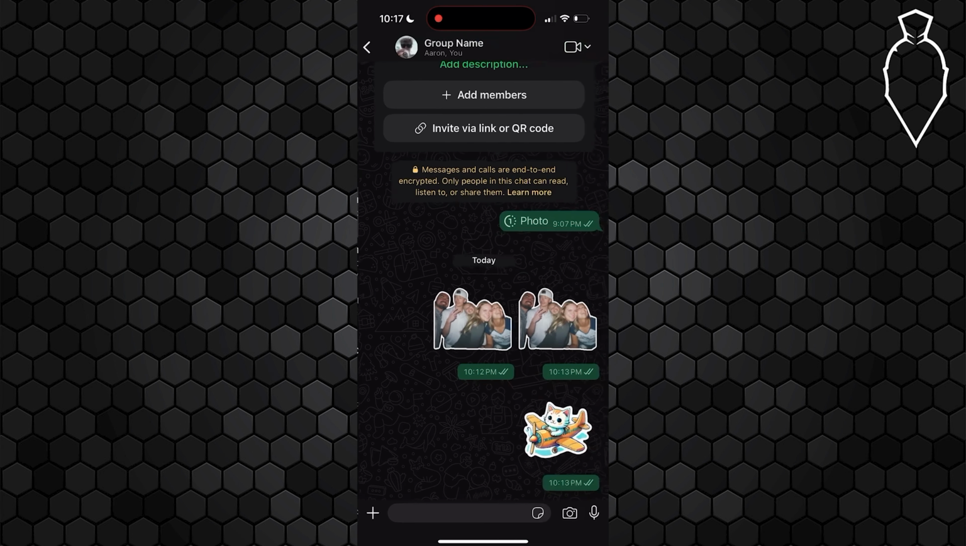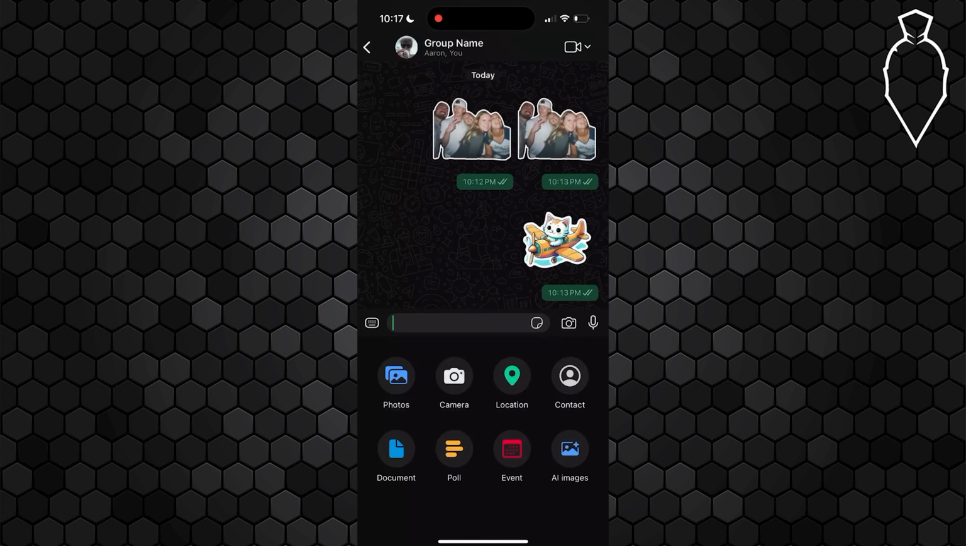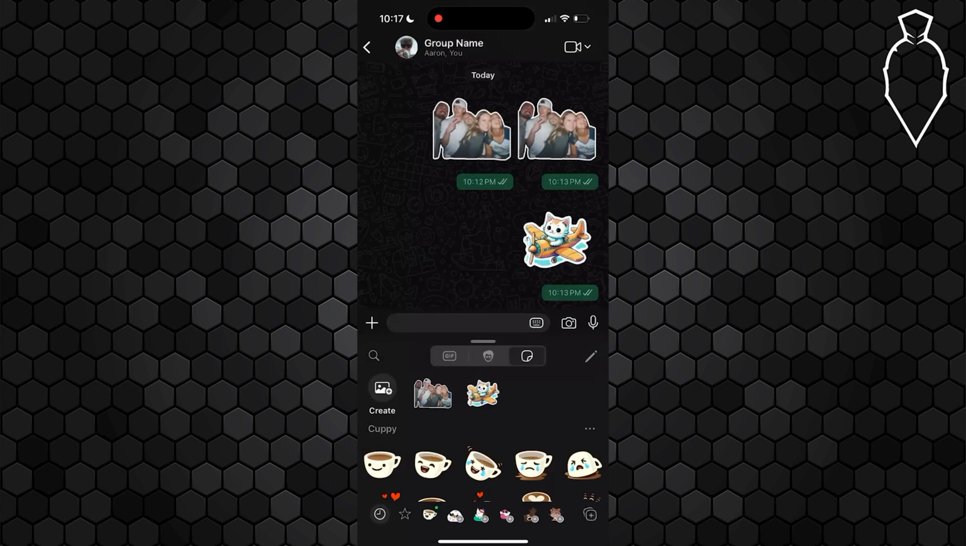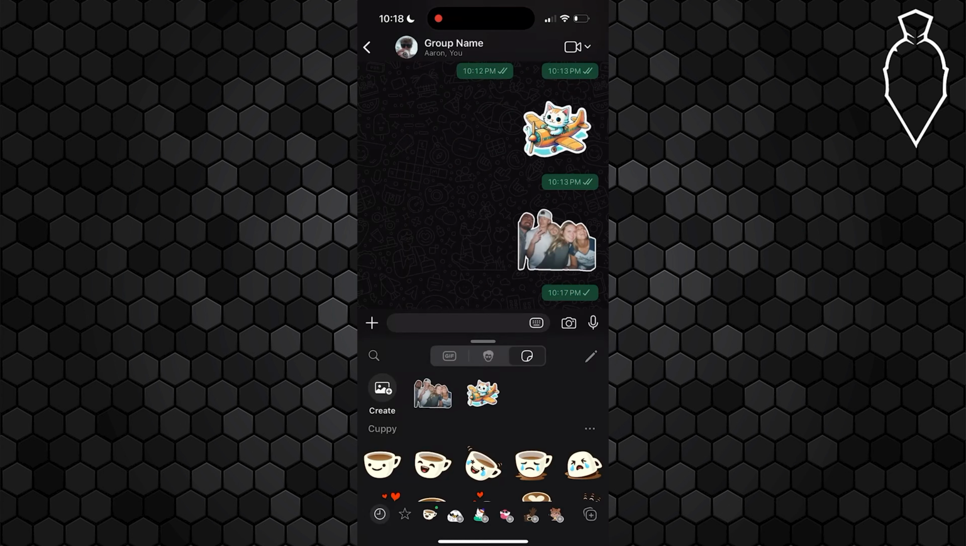But in every single individual chat, you can not only hit this little plus icon to show photos, take pictures, create polls, documents, events, AI images, and share contacts and locations. But you can also click on this little sticker icon to send custom stickers, just like so.